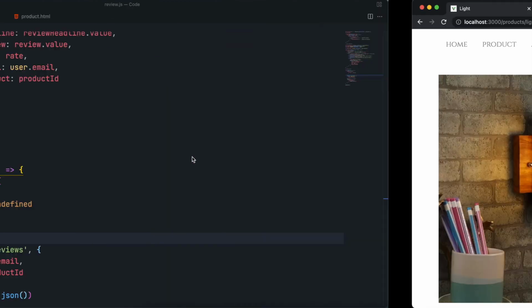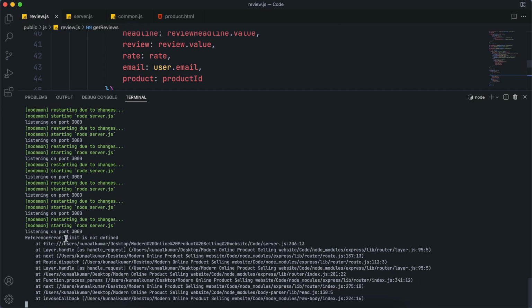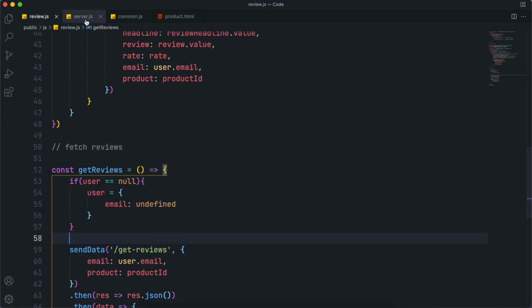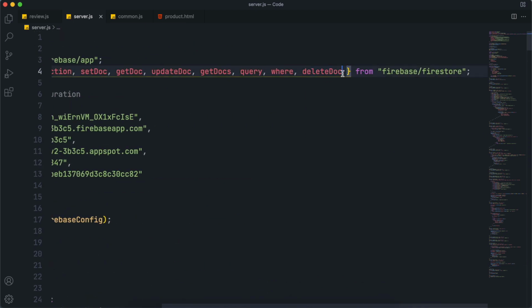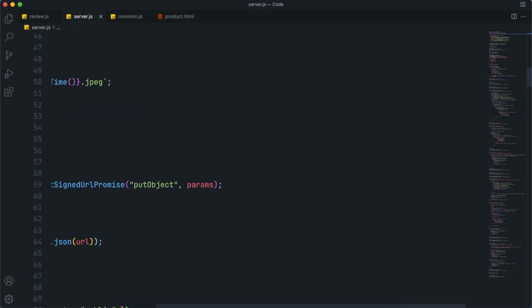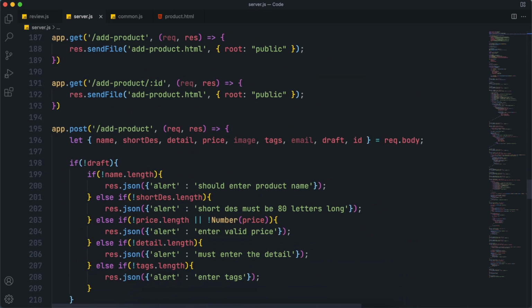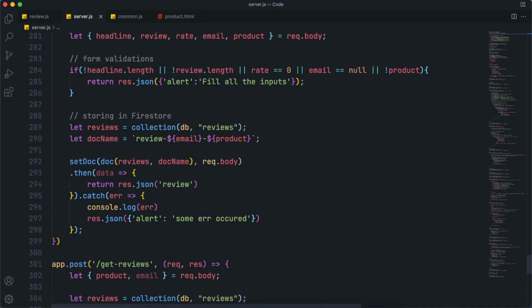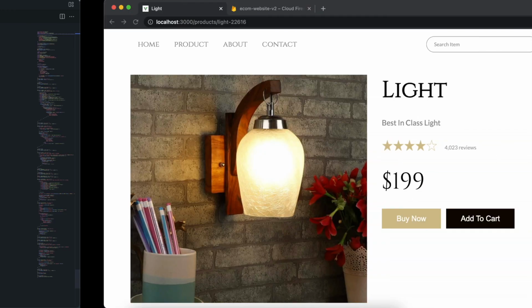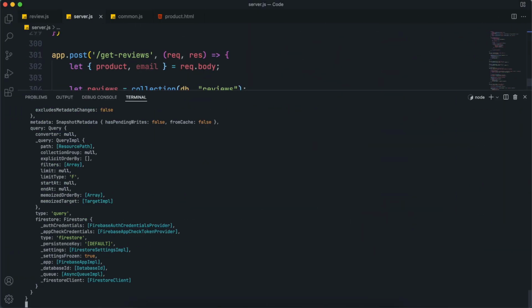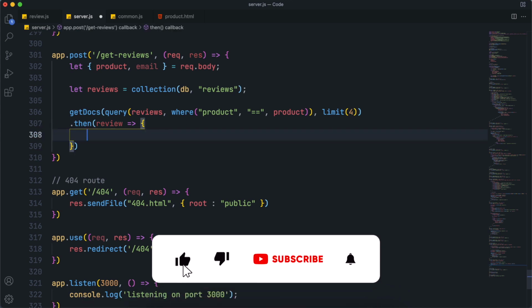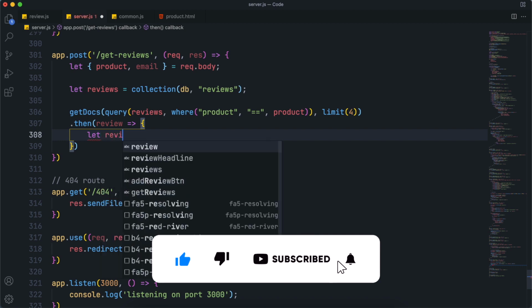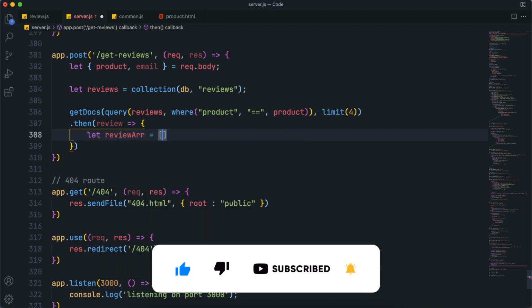And if I refresh it again and open the terminal, it's saying limit is not defined, because limit is a Firebase function, so we have to import it. So go at the very top and import limit here also. And again, now if I refresh the page and check the terminal, okay, so I got the data. It is encrypted data. So now inside this we have to process or filter the data to send it to the front end.